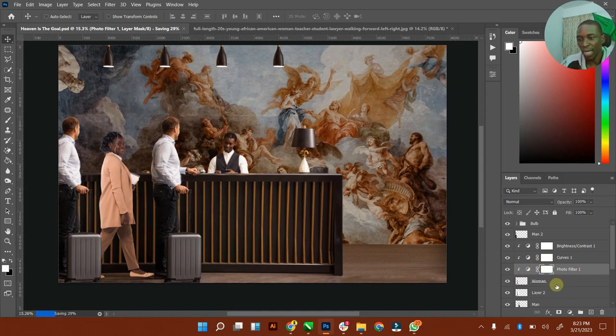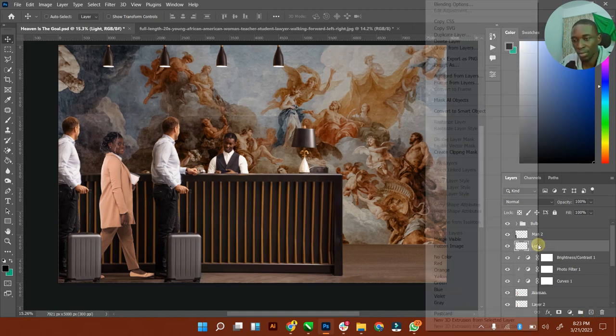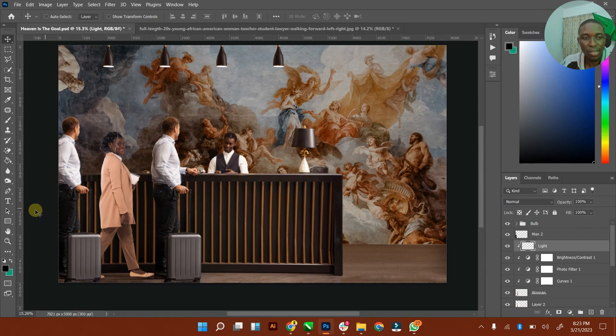Now let's just quickly add our light and shadow. So for the light, create a new layer, call it light. Clip it to the lady. There's not even a light place. Let's change it to shadow or shade.